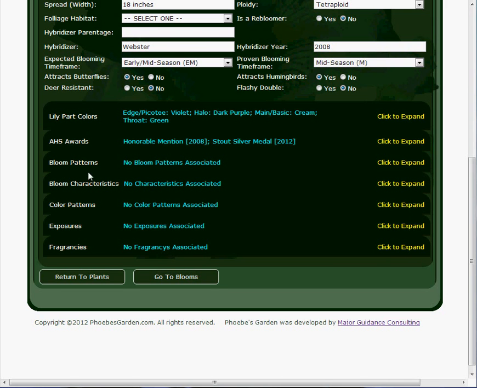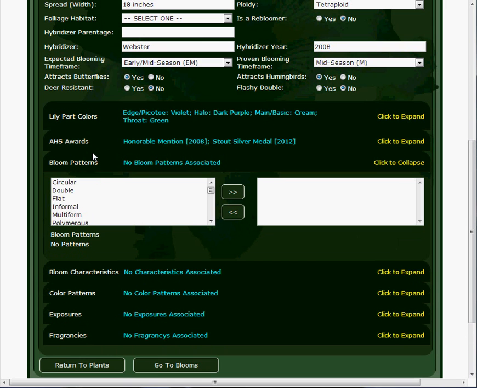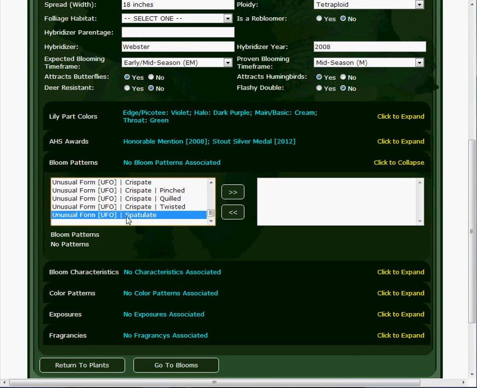So let's start with bloom patterns, and let's assume that we want to add the bloom patterns of recurved and UFO spatulate to the actual bloom patterns for this plant. So we can actually do them, of course, the same way where we double click it and it'll move it over, and of course it flashes green when it's correctly associated or removed.